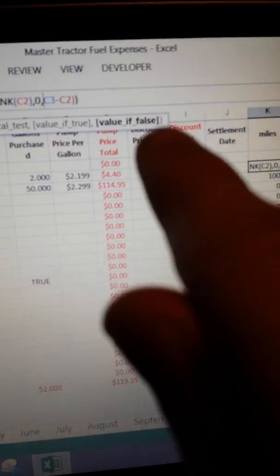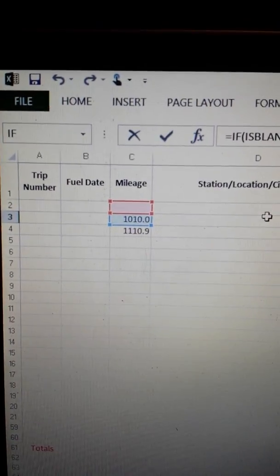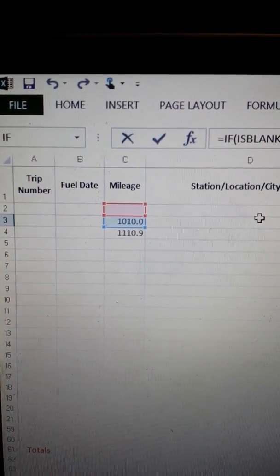See how it's also keeping track if the thing is false. We're going to do whatever we do here. So in this case, if it's false, we'll do C3 minus C2. Well, C3 minus C2 would be 1010.